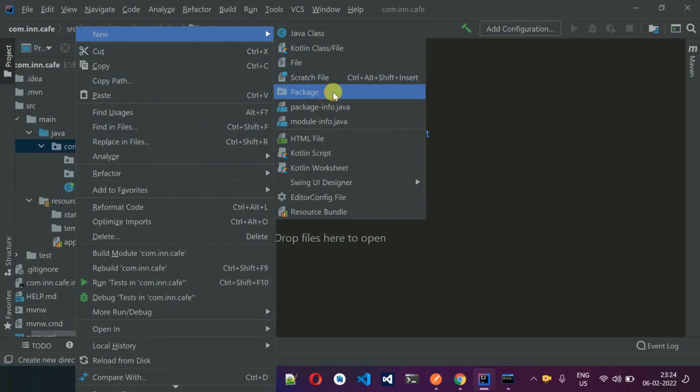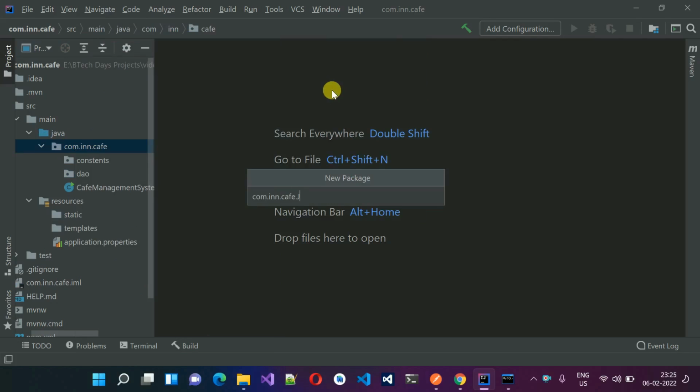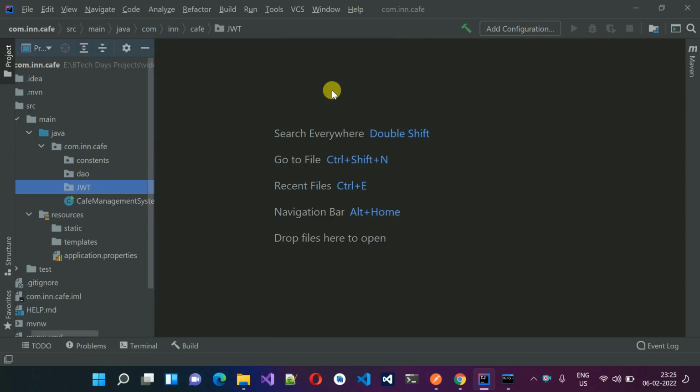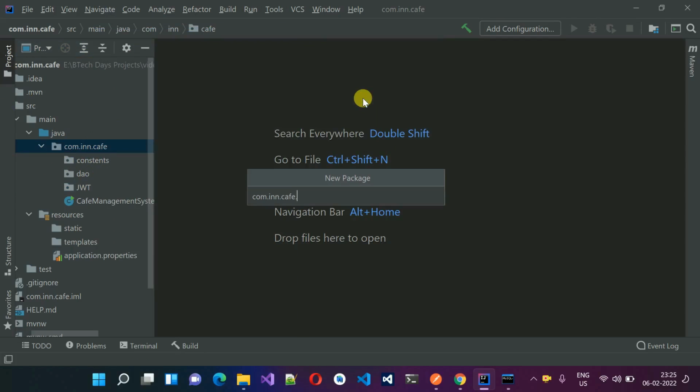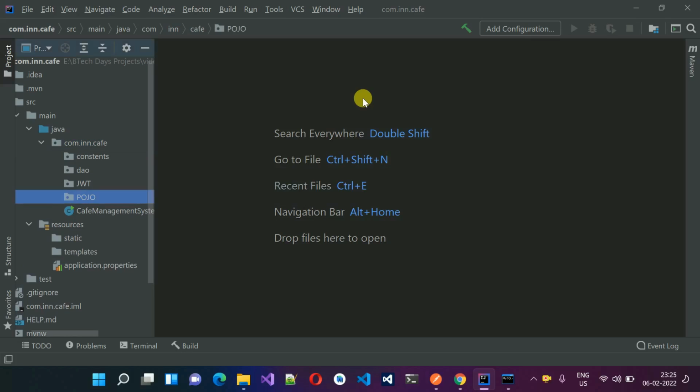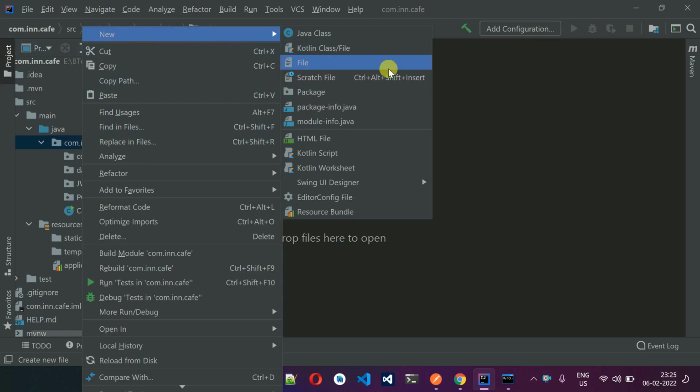another package for JWT, because in the quick overview video I've already told you that almost all the endpoints are going to be verified to check whether this is a valid request or not, except the login and sign up API. So that's why we need a JWT implementation for that. So the next package will be POJO. That will be the model. You can call it model or POJO.